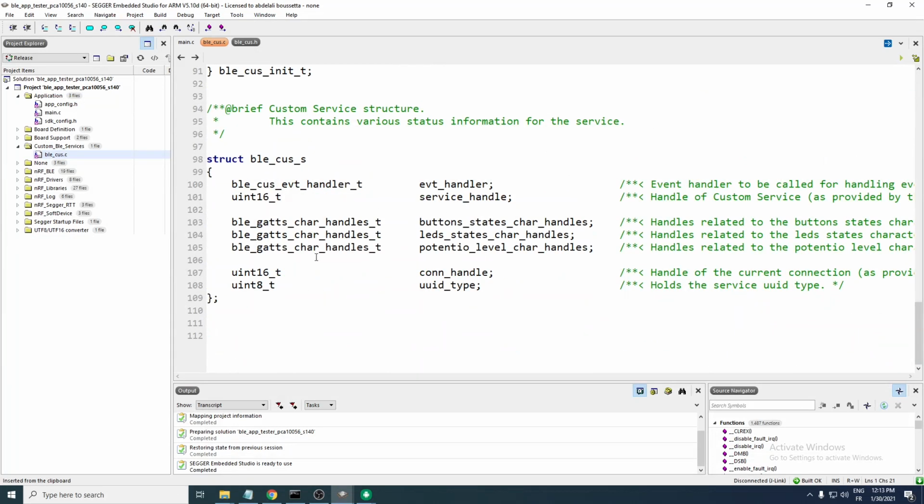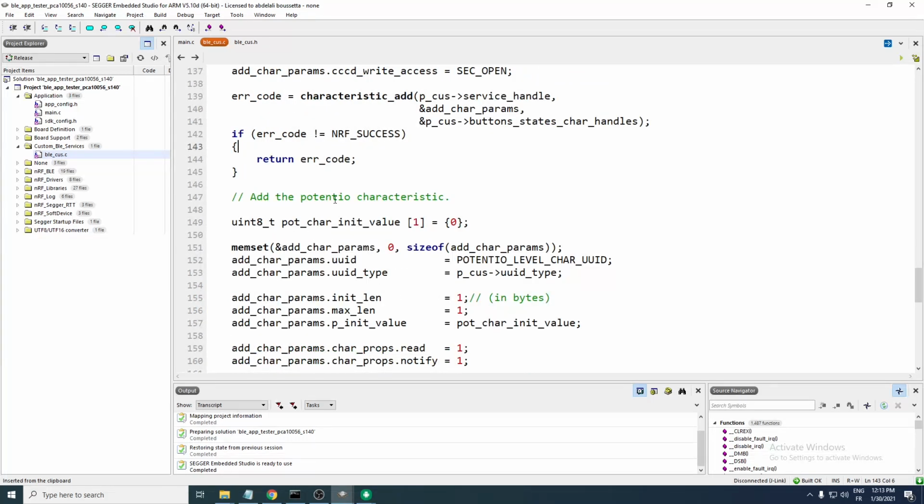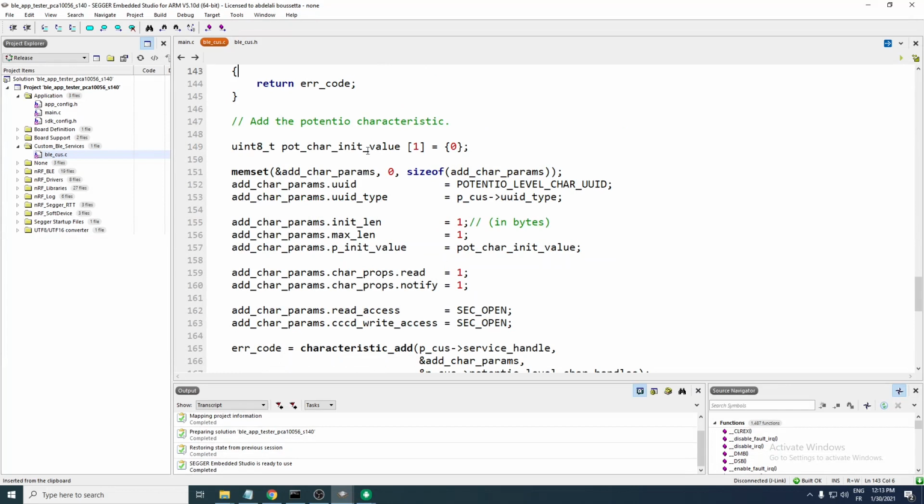Those are characteristic handles. Next, we set the same as the service or other functions. If everything went okay, we continue. If not, we report the error code. Next, for the potential characteristic, same as the buttons, we have the initial value here. We have just 1 byte, so it will be just 1. We set it to 0.